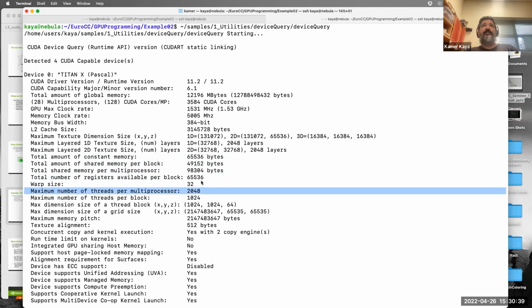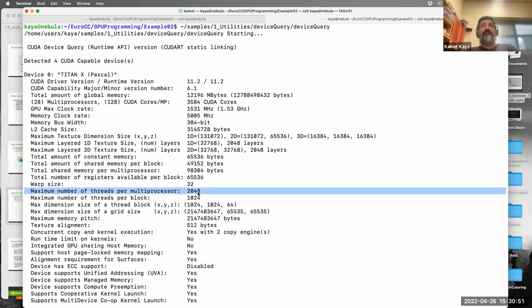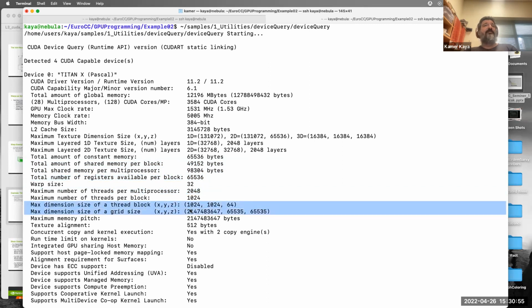But if you exceed this total number of registers available per block, it can also be a limiting factor without you reaching this number. Again, it is a simple error that beginners make. I made it many years ago and tried to find the error for like 2-3 hours.